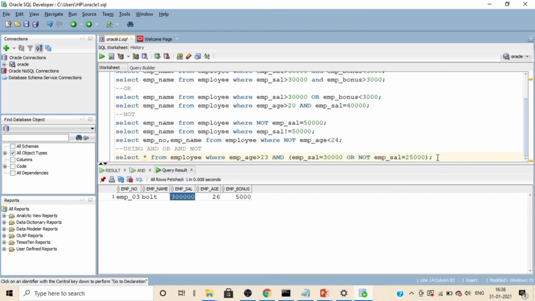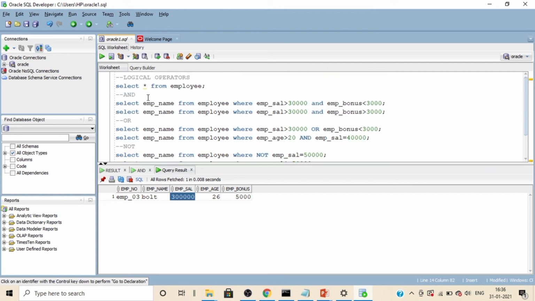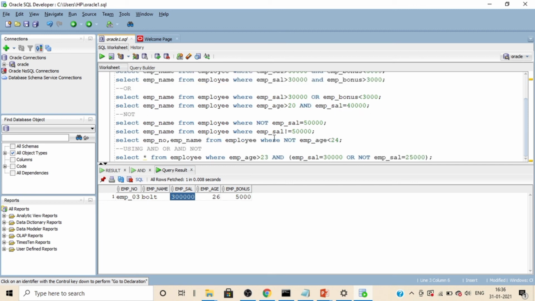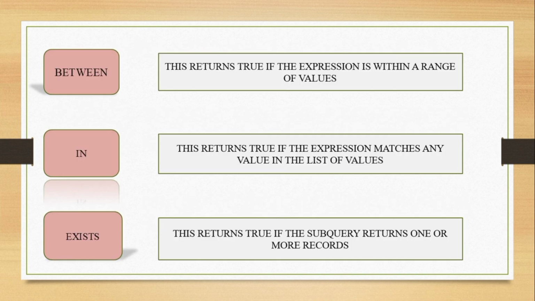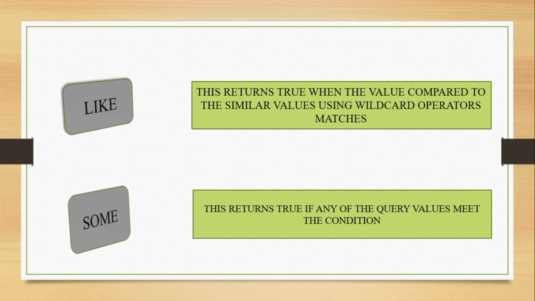So I think you have understood all the logical operators that we have seen today, each operator with an example. In the next coming videos, we'll be looking into other special operators of SQL like ALL, ANY, BETWEEN, IN, EXISTS, SOME and LIKE.